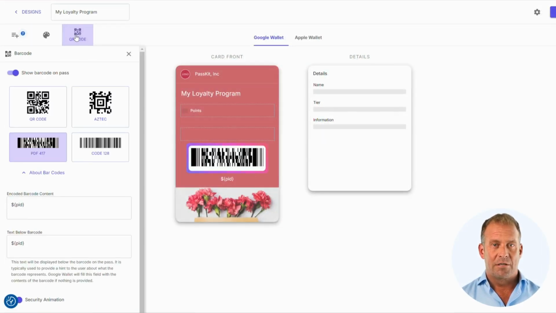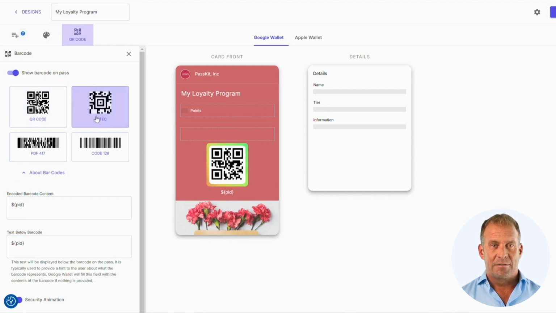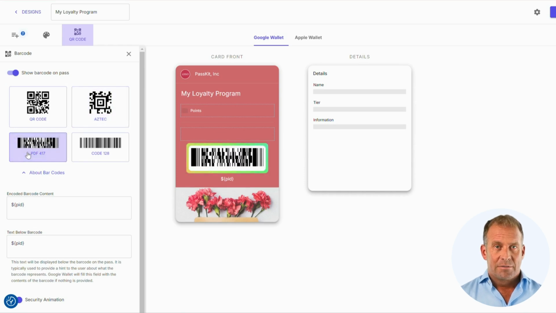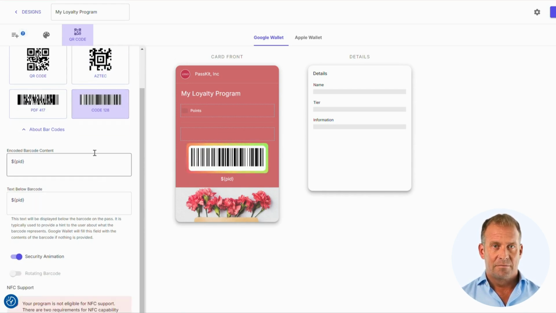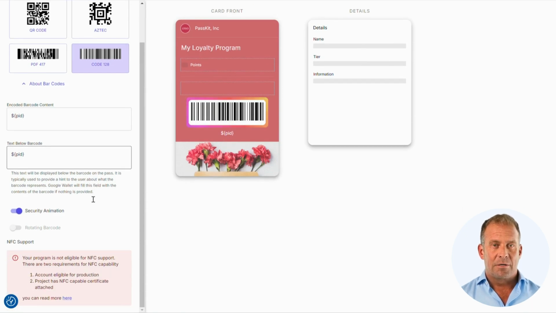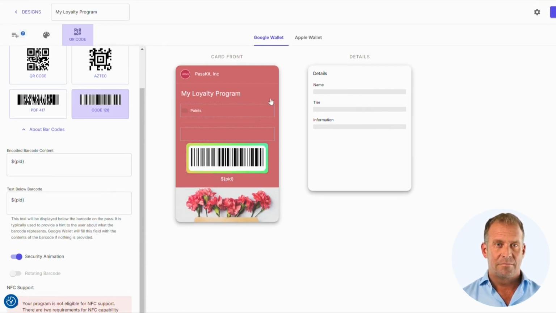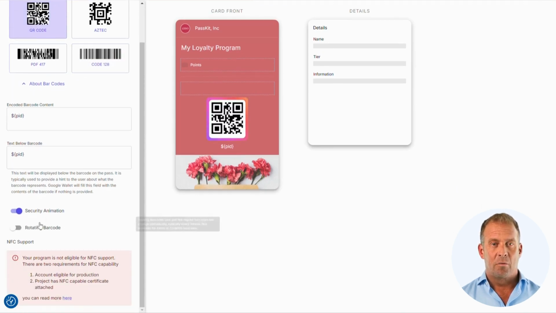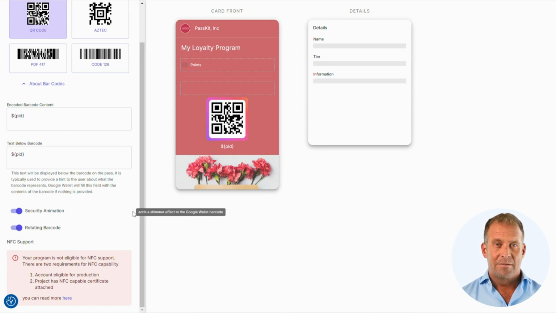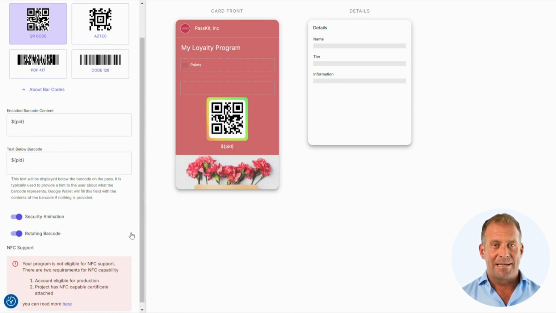Finally, we have the barcode section. You can choose from four types of barcodes for your passes. They are QR code, Aztec, PDF 417, and code 128. You will also have options to add encoded content and choose what content you would like below the barcode. The security animation option adds a shimmer effect for the Google Wallet. If you want a rotating barcode for added security, you can only use a QR code or PDF 417. If you're looking to integrate NFC technology to the pass, you can find further details on our help page.